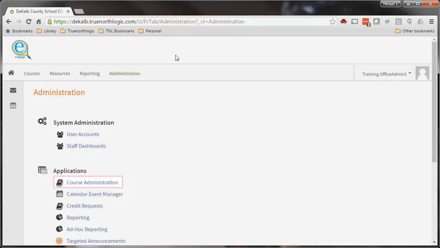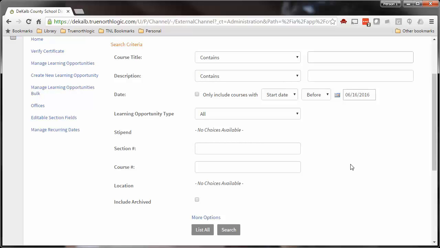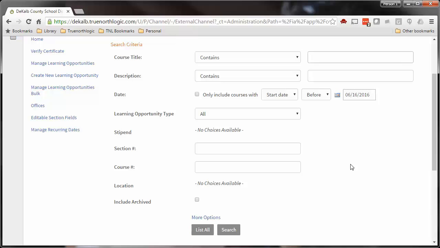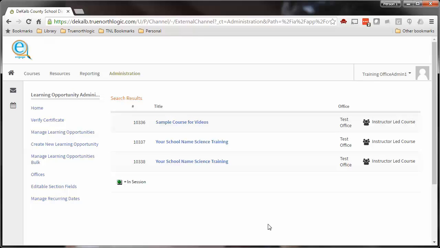In the Applications menu, click Course Administration. You can use the search window to locate the class, or you can click List All at the bottom right to display all learning opportunities you are an instructor of and select the appropriate option from the list. Once you have found your course, click directly on the title to access the course details.